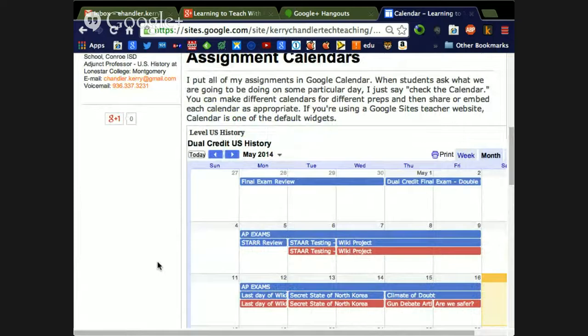I have a part of my site that's for dual credit kids and a part of my site that's for level. And so if they go to the level one, they're going to see just their calendar, which I think is the better way to do it.